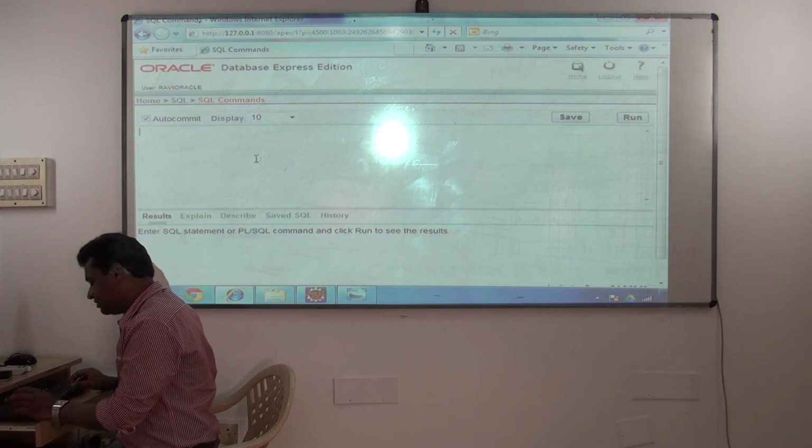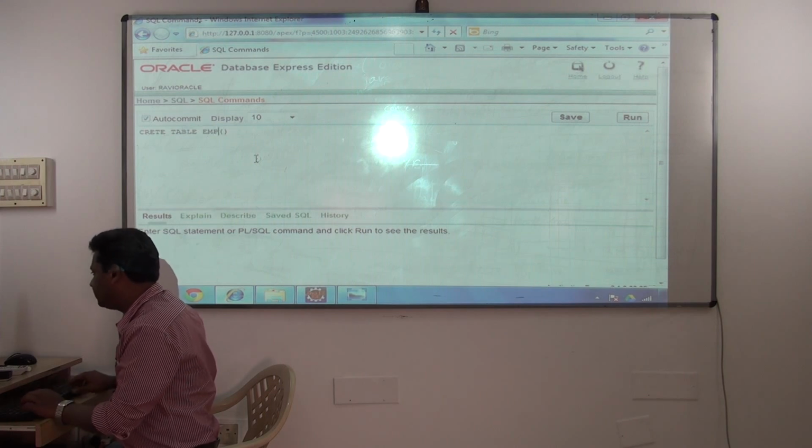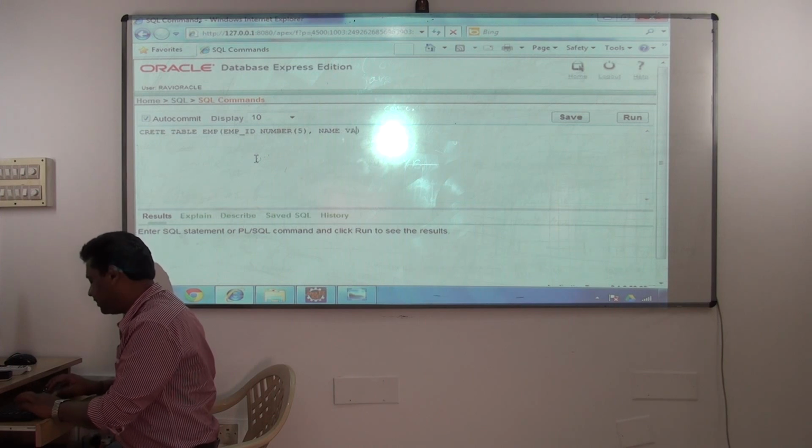So how do you create? See this, caps lock on, create table EMP. So what are the columns we are going to have here? Employee underscore ID. So what will be the data type? Number. And how much size do you want? 5. Next, name. Fine. The data type will be of type varchar2.